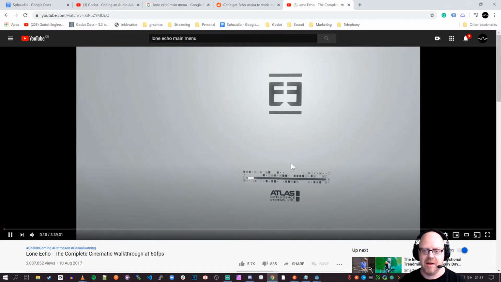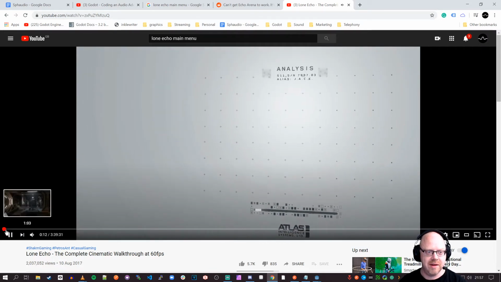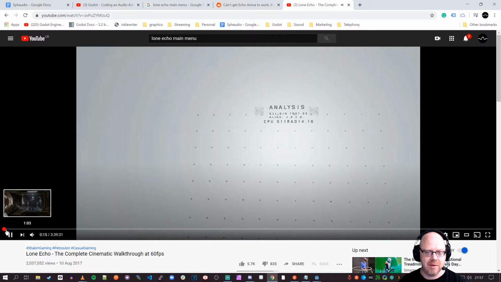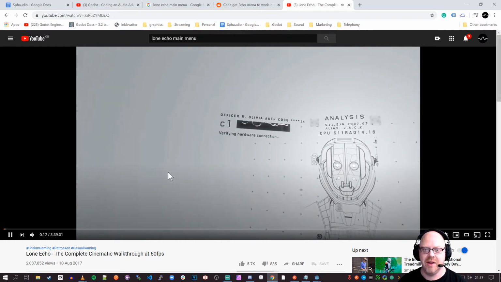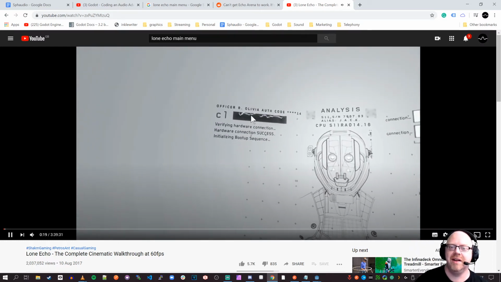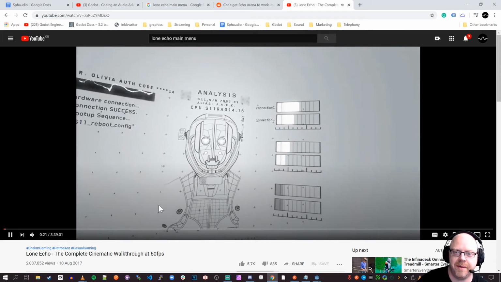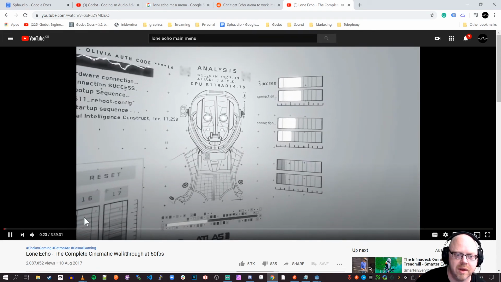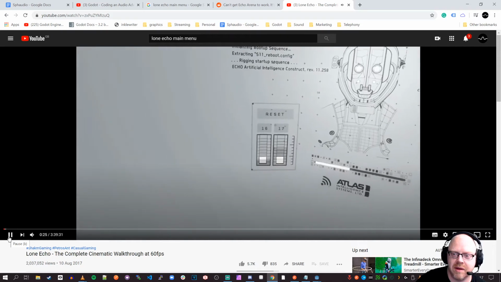Right. That's a bit boring. It's actually loading a level, is it? Yeah, that's not what I want. But this is pretty cool. Oh, look, see, this is what I mean. Yeah, that looks exactly like how I was envisaging it.